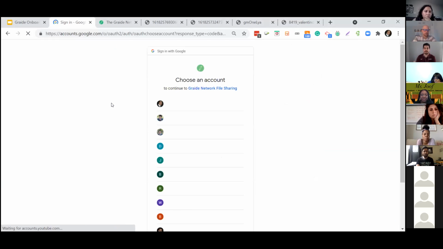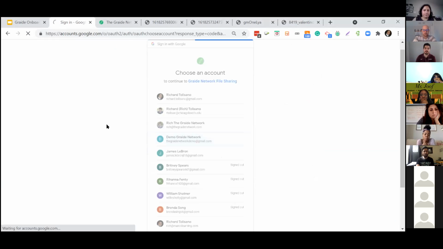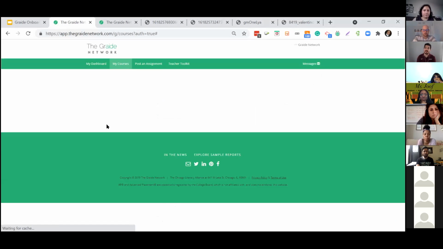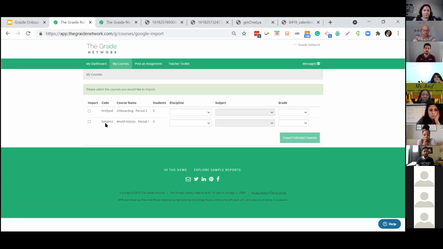This basically allows us to access that information. Really, the only thing that we're looking at is your specific Google Classroom course that you provide us, and then eventually the specific set of essays that you show us. Once you click that button, you'll see an image similar to what's on my screen, a list of your courses.